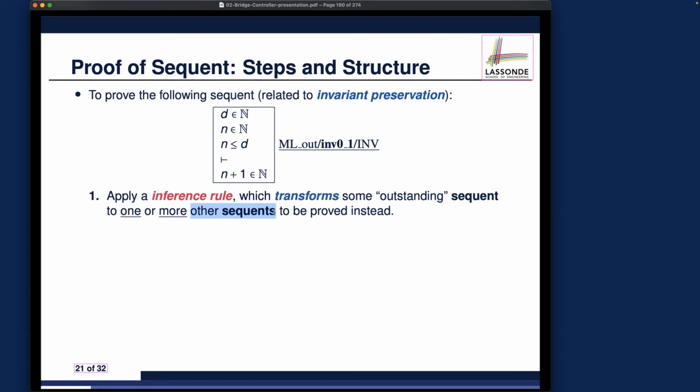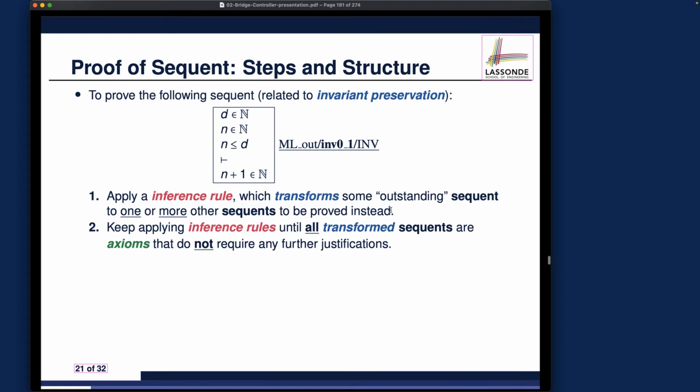And you may turn out to get more sequents to be proved instead. Typically, this transformation process can branch out to many sequents. But you want to make sure every branch over there will turn out to be an axiom ultimately. So that's why the second step is you want to keep applying the inference rule until all the transformed sequents are axioms. Well, basically, if you can apply the inference rule where the antecedent part is simply missing, right?